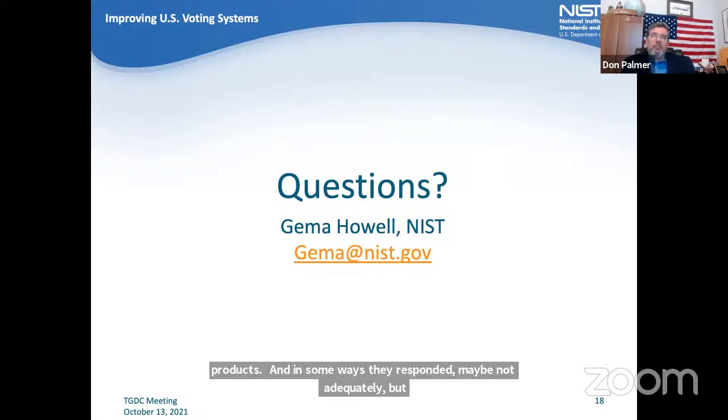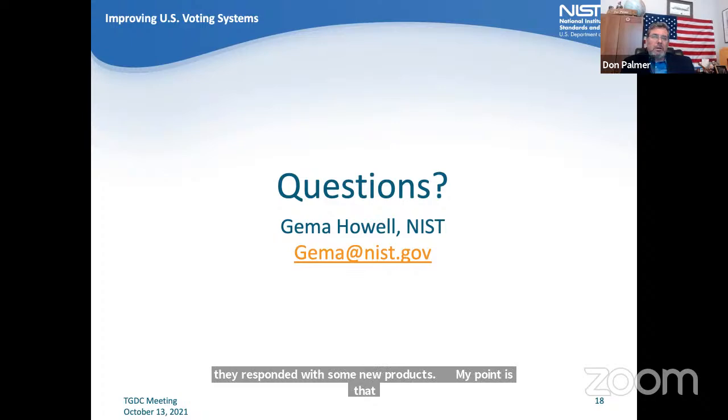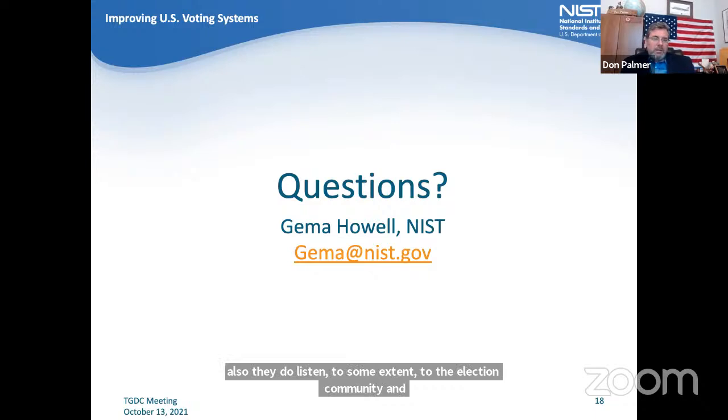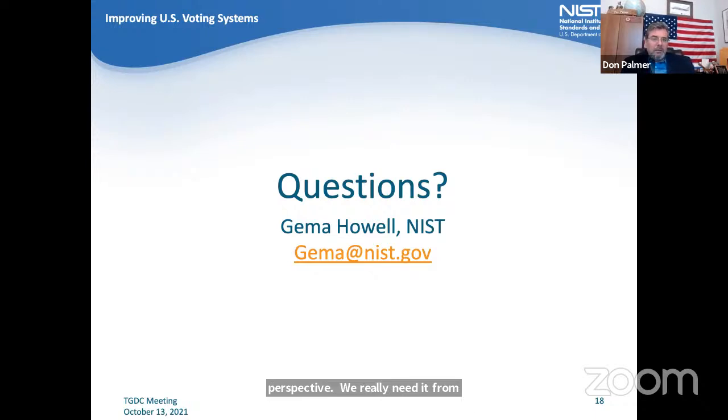My point is that the Congress, there are other ways to incentivize manufacturers. The promise of state, local, or federal resources is one, but also they do listen to some extent to the election community and to other stakeholders that, look, we really need this technology from a security perspective. We really need it from an accessibility perspective. We need you to design it, and then we have to find the wherewithal, the resources, for the localities to procure those systems. But I just wanted to take this opportunity to talk about that.